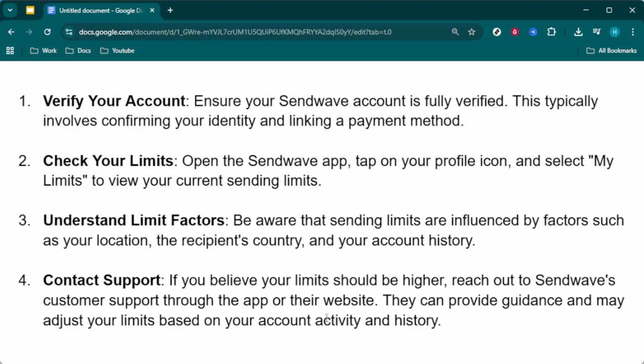By following these steps, you should be well on your way to increasing your Sendwave limits and optimizing the way you manage your transfers. This not only allows for greater flexibility and convenience, but also ensures you're maximizing the benefits of your Sendwave account.